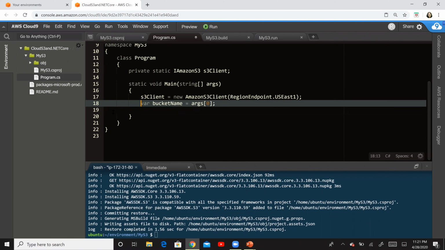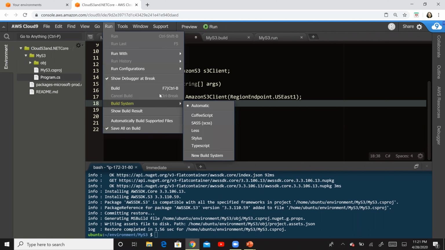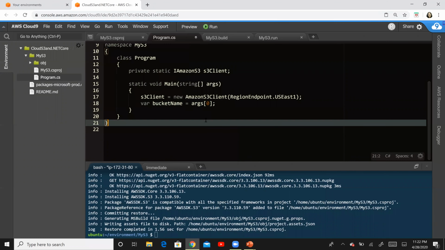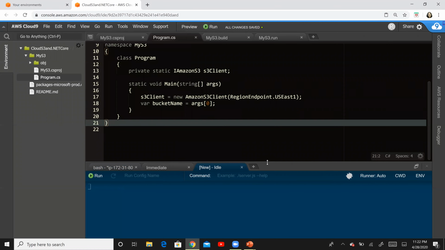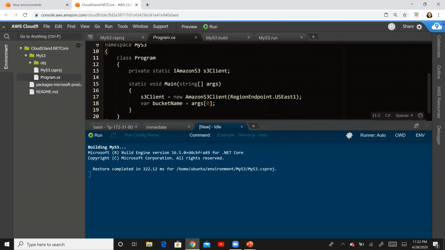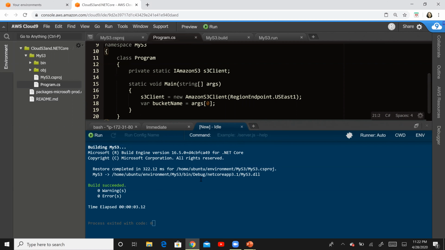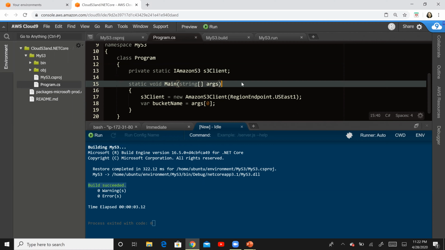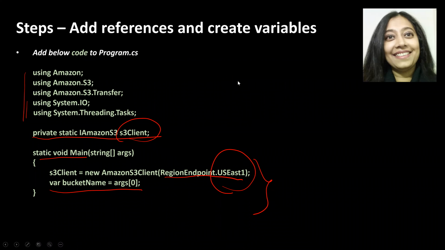Okay, and save this. Since we have added some code to this, let us go ahead and build our code. So go to run, go to build system, and then ensure that you have selected my S3. Select that, Control S, Control B, and hopefully our source code is built successfully. There you go.